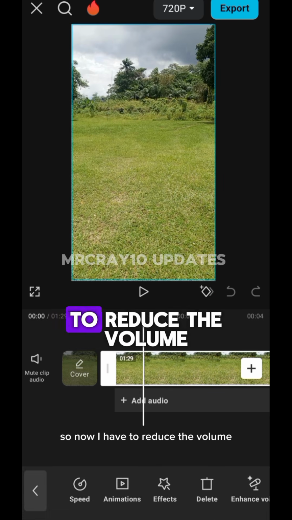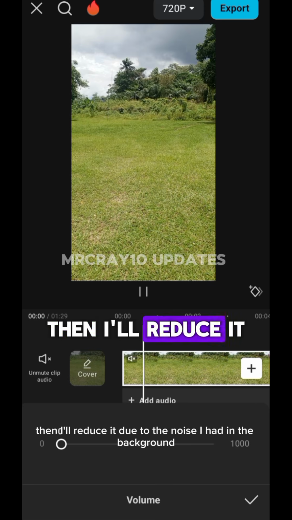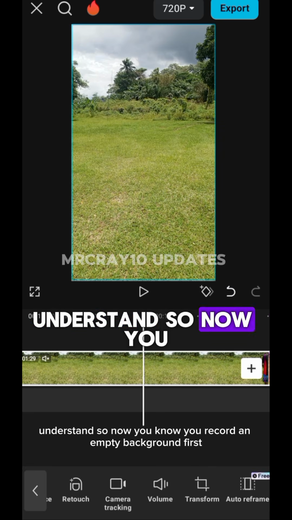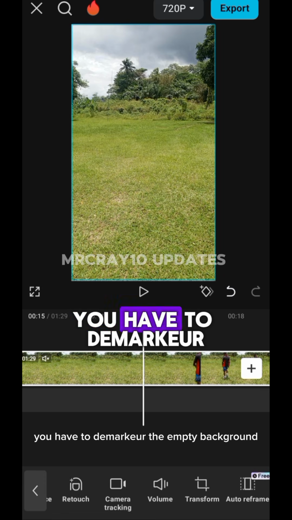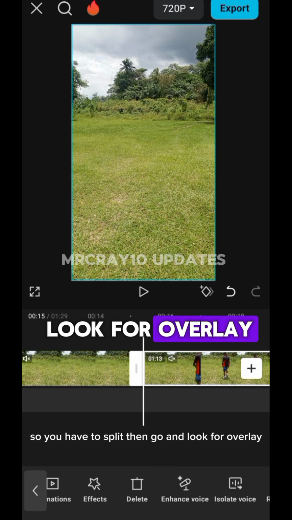So now I have to reduce the volume, so I'll tap on the video layer, go and click on volume, then I'll reduce it due to the noise I had in the background. Understand? So now you recorded an empty background first, so you split. You have to demarcate that empty background, so you have to split, then go and look for overlay.